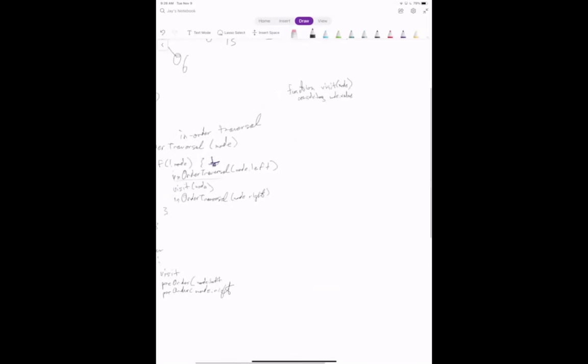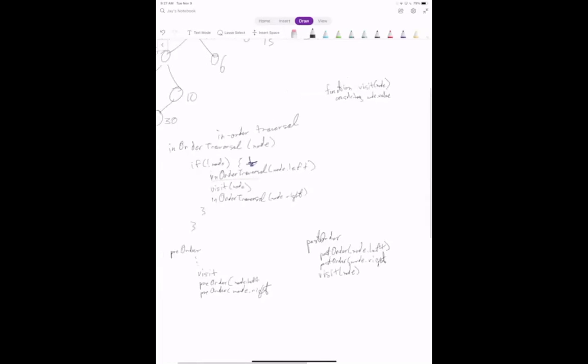Cool. And post-order traversal is when you visit at the very end. So you do post-order traversal on node dot left, post-order node dot right, and then visit. Cool. That's important to kind of figure out.